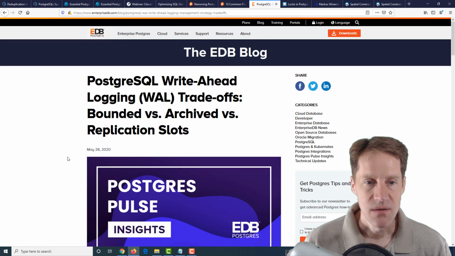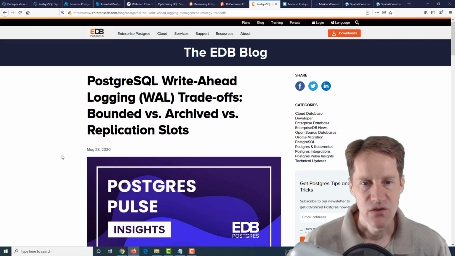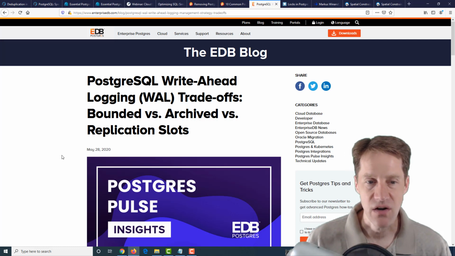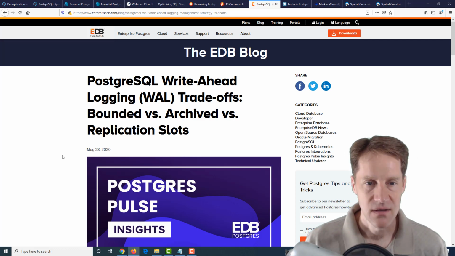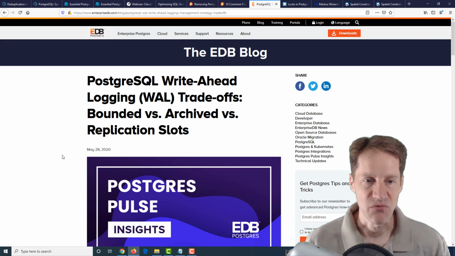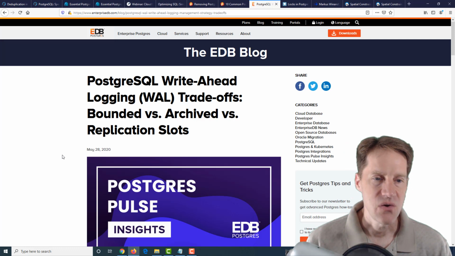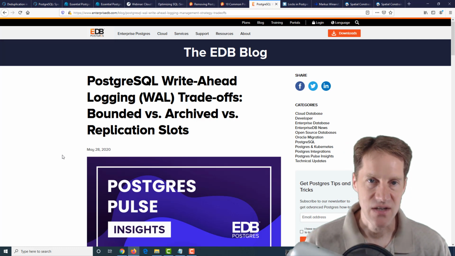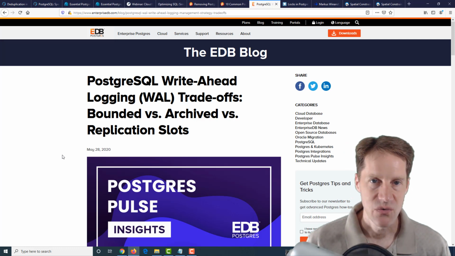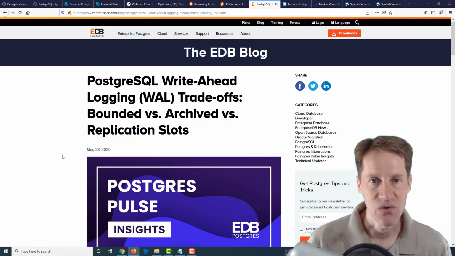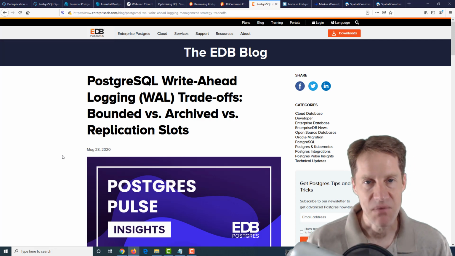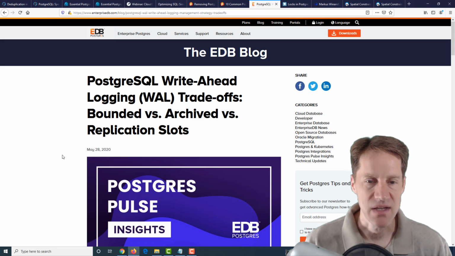The next post, PostgreSQL write-ahead logging, trade-offs, bounded versus archived versus replication slots. So this is talking about when you're setting up replication, how that WAL gets to the replica essentially. So you can bound it by specifying a certain number of wal_keep_segments on the primary so that the replica has them available to pull them over to keep replication going.